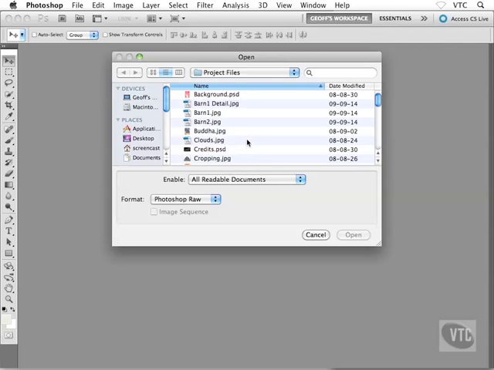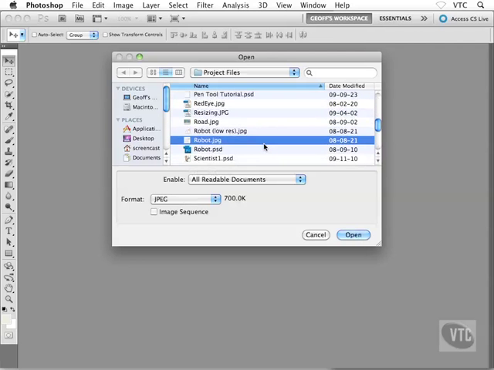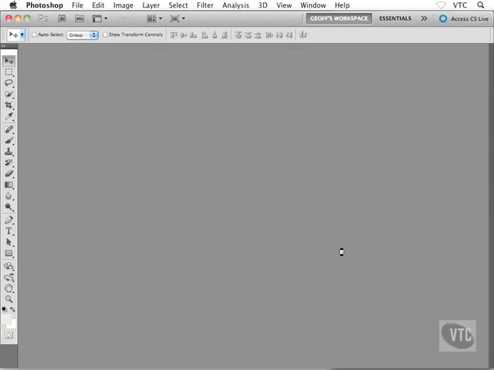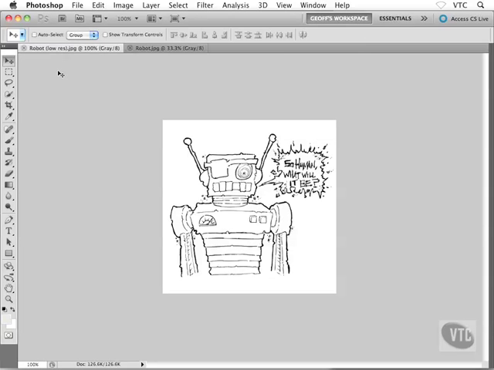And head into your project files. And there's 2 files that I'd like you to open up. A file called robot.jpg and also robotlowres.jpg. Go ahead and grab both of those guys. I just selected one and then held down the Command key here on the Mac, or Control on the Windows side, and selected the other guy, and we can open up 2 files or multiple files at once. I'm going to click on Open here. So there's Robot, and then there's Robot Low Res in the previous document tab there up at the top.